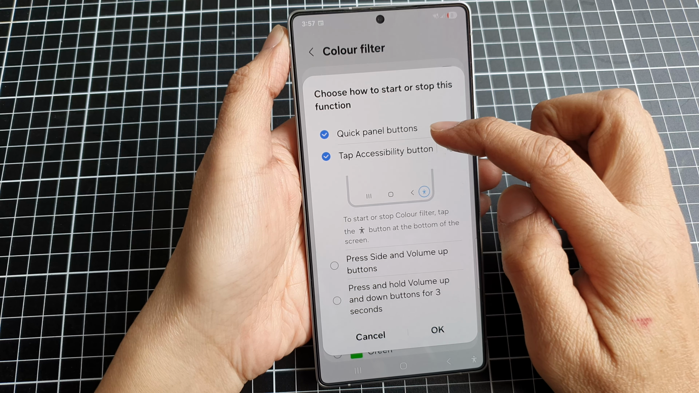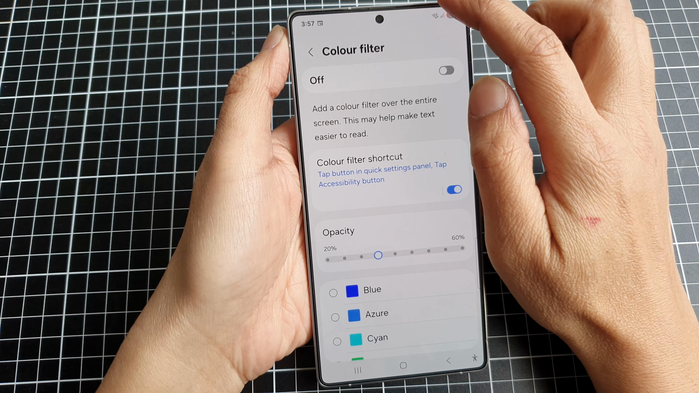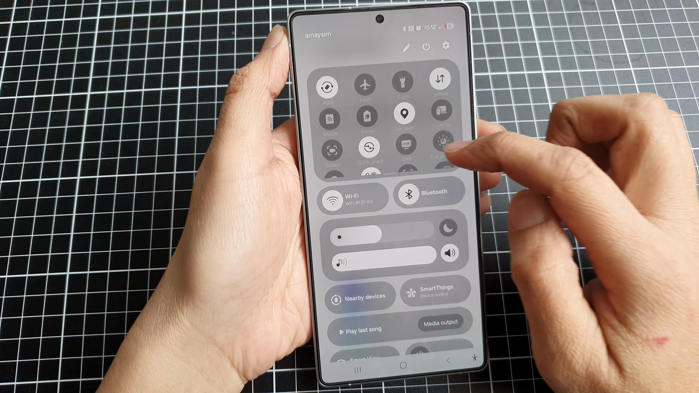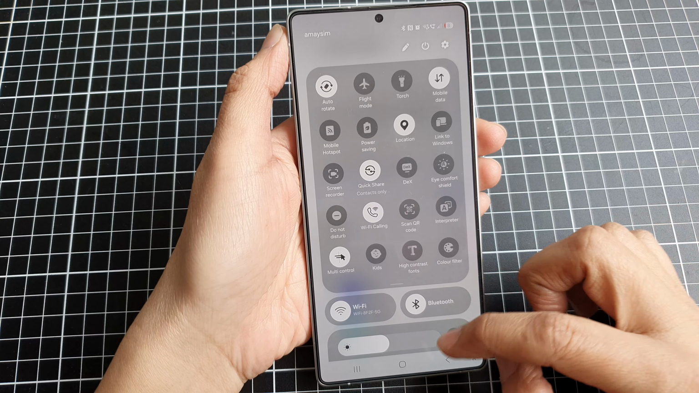At the top is the quick panel shortcut. So if I select that, you can see if I scroll down at the top to open up quick settings, it will show color filter right here. From here, I can turn it on or switch it off.